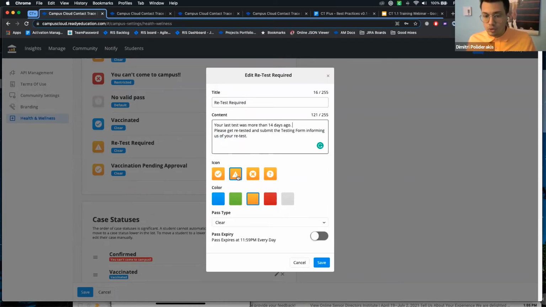We recommend you use the exclamation icon and that you set it in yellow. So unlike the vaccination pass, which was blue, we recommend this be yellow. And instead of being a check mark, which is generally all good, kind of a warning, which means you really do need to pay attention here.